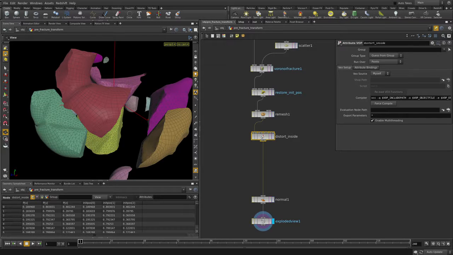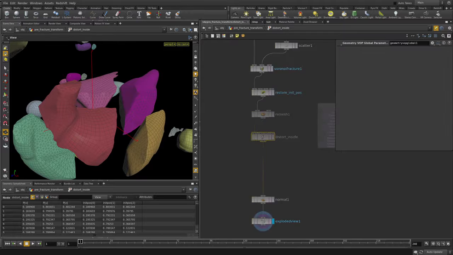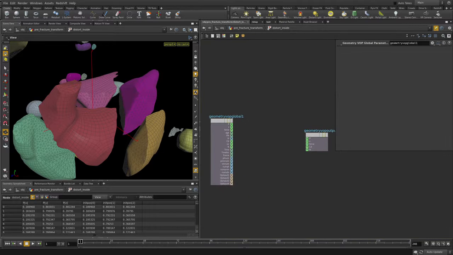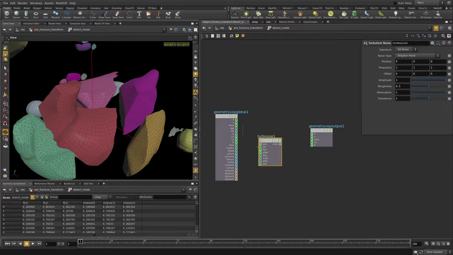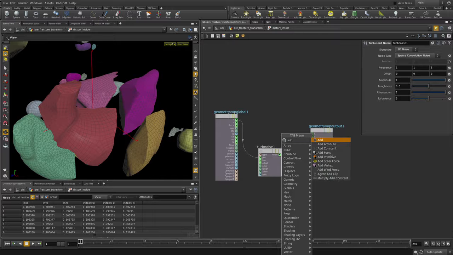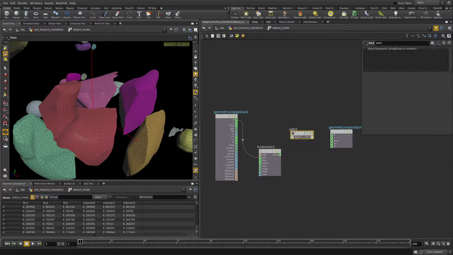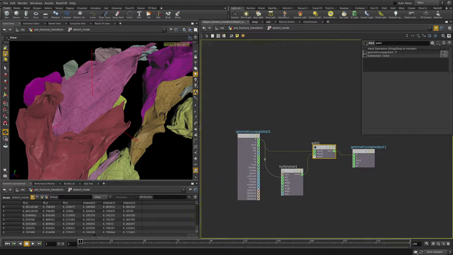And maybe put the flag on the exploded view again so that we can see it. And let's dive inside here. And we do the exact same thing. We create turbulent noise, connect the position of the points to the noise to sample the noise, set it to 3D noise. We can change all this stuff later. Create an add node and add the current point position to the vector of our turbulent noise, and connect that to this one here.